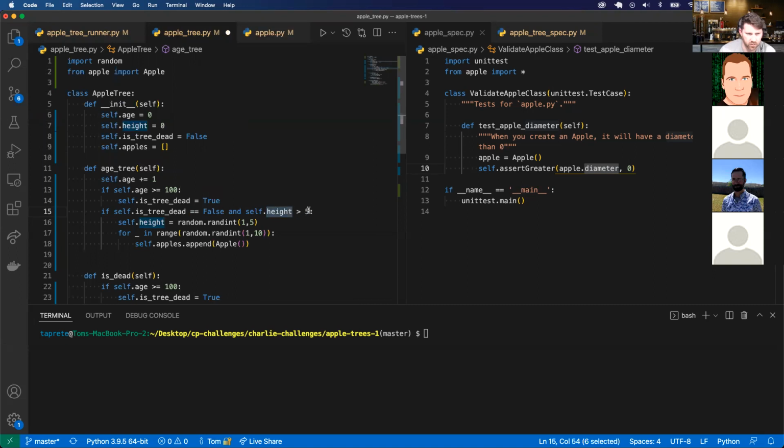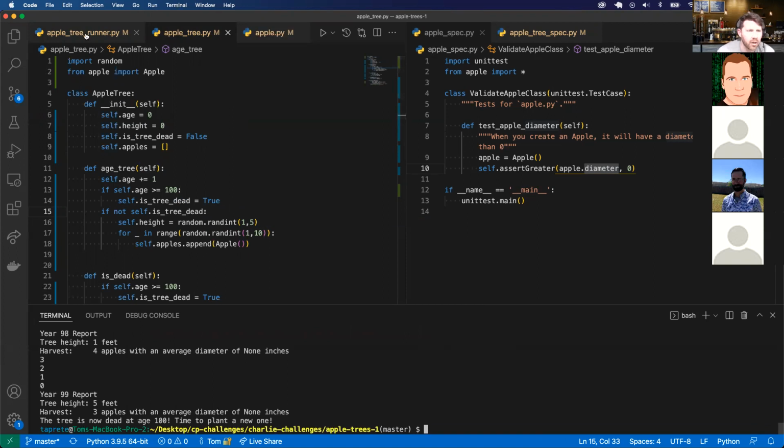Wait. Oh, that's probably why. That was why. So hold on. There we go. All right. So yeah, there was an error in my logic in this. I said, if the height is greater than 5, but in here the height was starting at 0, so the height was never greater than 5 to actually increase the height of the tree. So it never got into this.